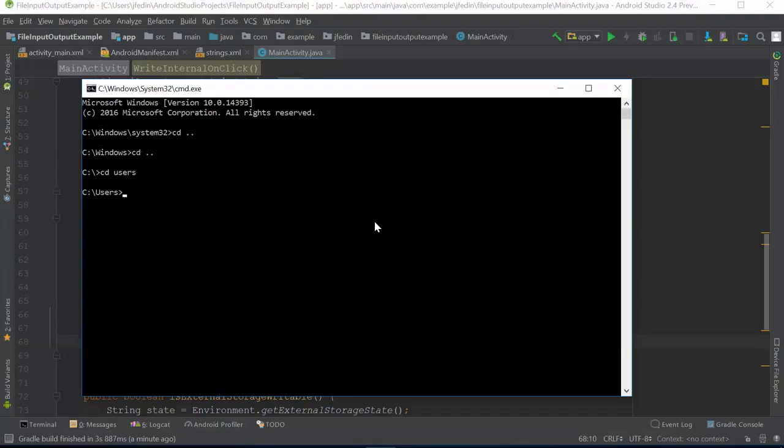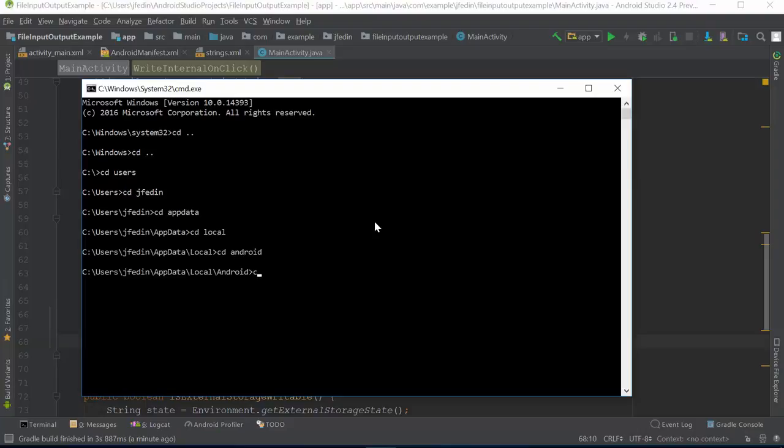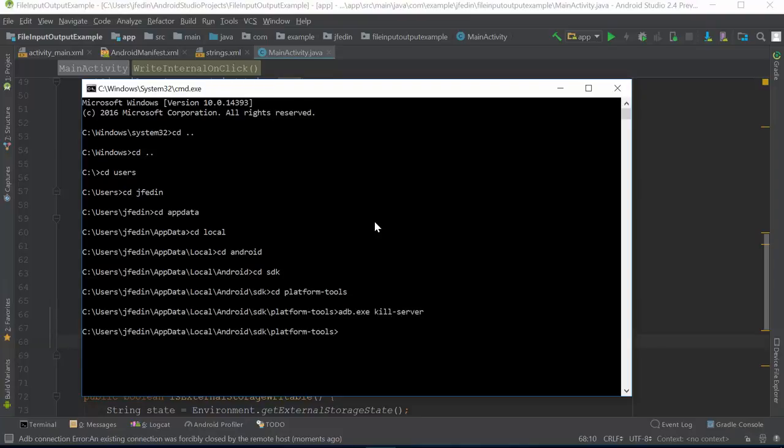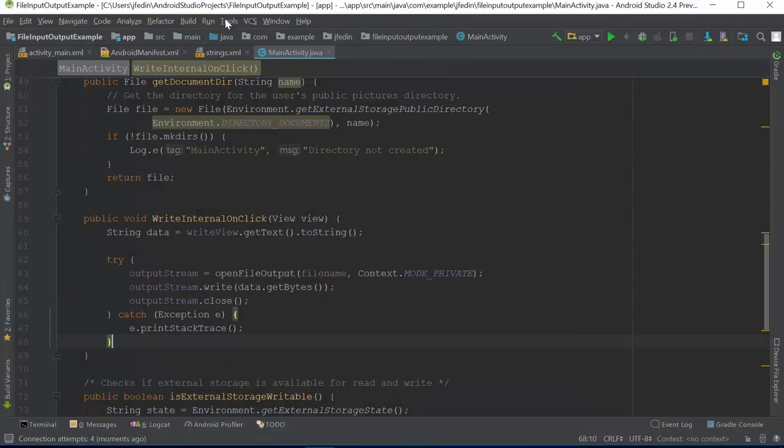So mine is in users, JFedin, AppData, and it's in Local, Android, SDK, and then platform-tools. So here, if we start adb.exe, if we say kill-server, and then we start the server, but we don't start it in root mode, this is what you're going to see. So we start the ADB server. Now we can bring up DDMS to look at the File Explorer.